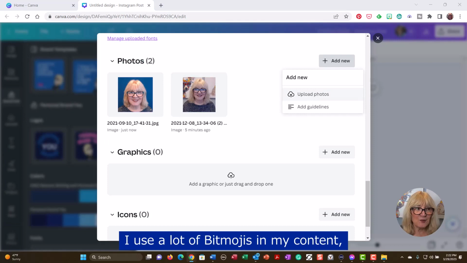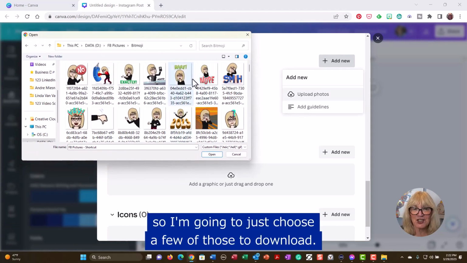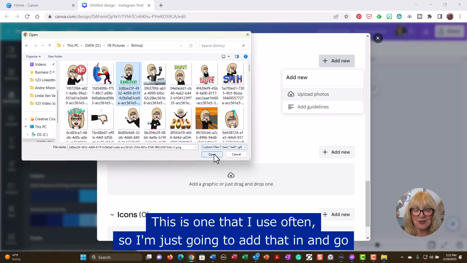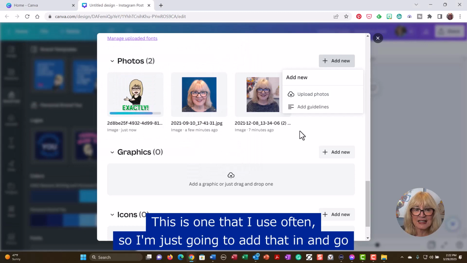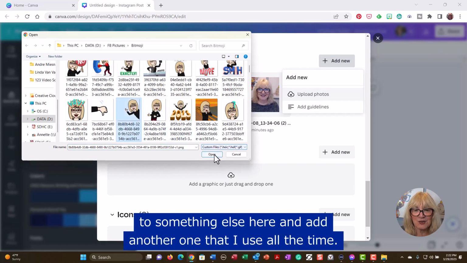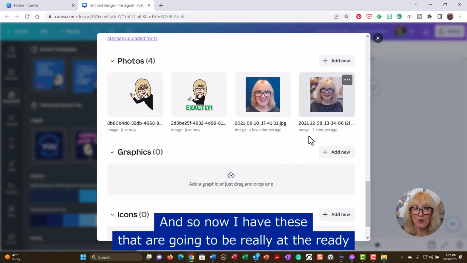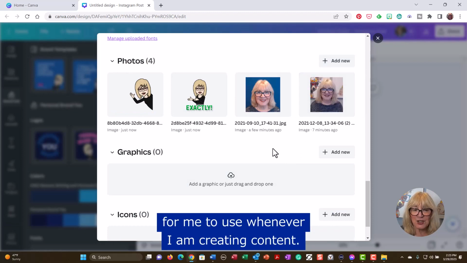I use a lot of Bitmojis in my content. So I'm going to just choose a few of those to download. This is one that I use often, so I'm just going to add that in. And go to something else here and add another one that I use all the time. And so now I have these that are going to be really at the ready for me to use whenever I am creating content.